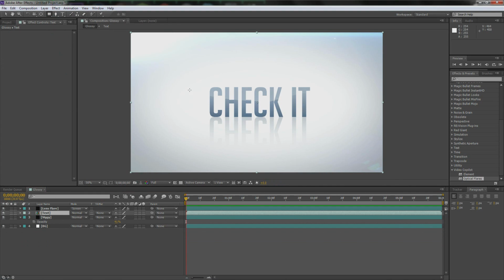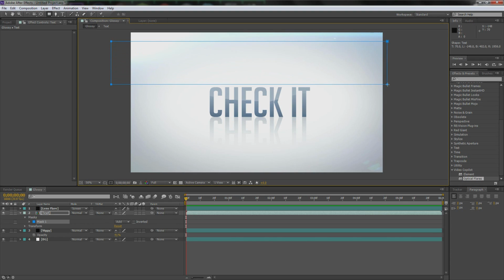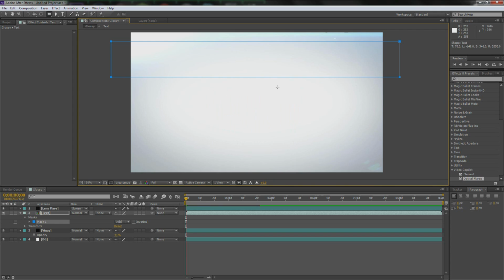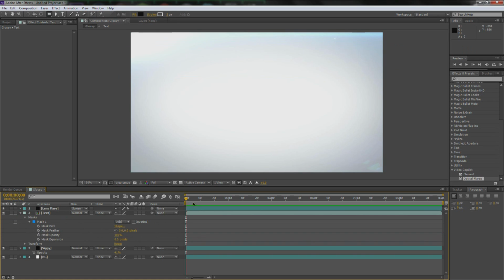And now we can create a mask. Let's just create a nice rectangular tool. And with the text composition selected, let's create a nice mask. And now we can animate that mask. So we have a 6-second intro we can work with. So it'll fade in with a nice 1-second fade in. So then at 1 second, let's animate the mask. So let's drop it down. And here's what we're going to do.